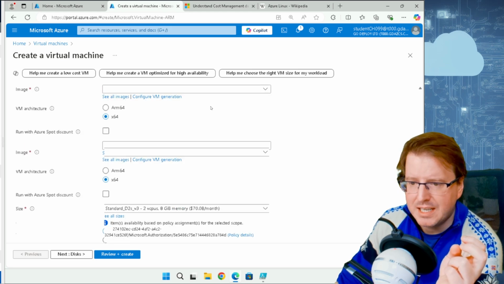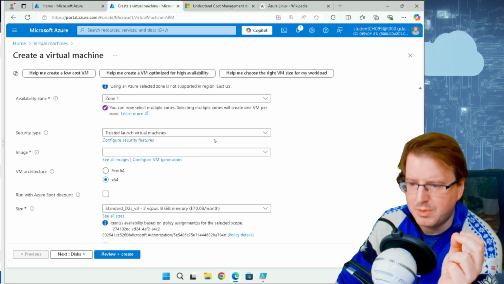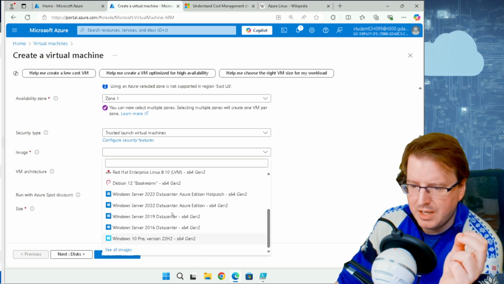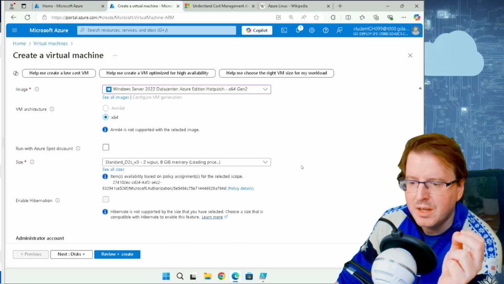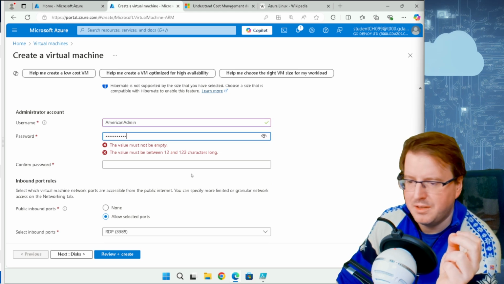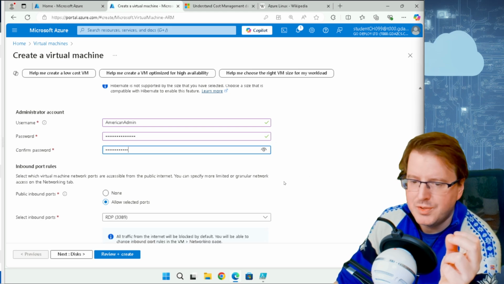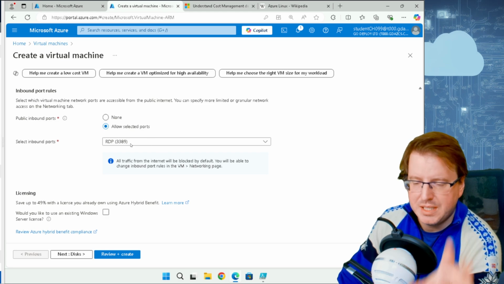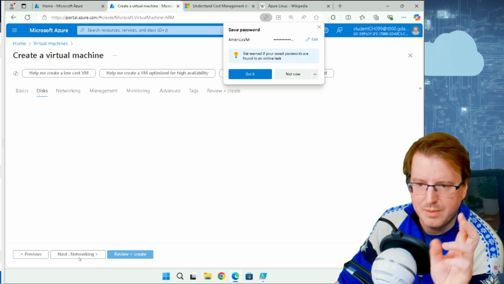So we'll leave this as a trusted launch virtual machine down here. In fact, yes, we'll leave it as a trusted launch virtual machine and we will just drop Windows Server 2022 inside here. That's fine. And what we'll do is we'll drop in a username of America Admin and we'll give a password down here for this virtual machine as well. All right, cool. So we've got our public inbound ports enabled. We've got RDP 3389 enabled. We'll just say we have a Windows license for the moment.